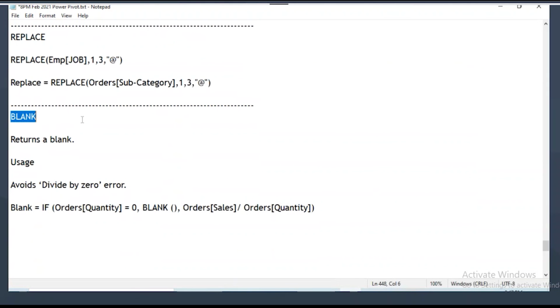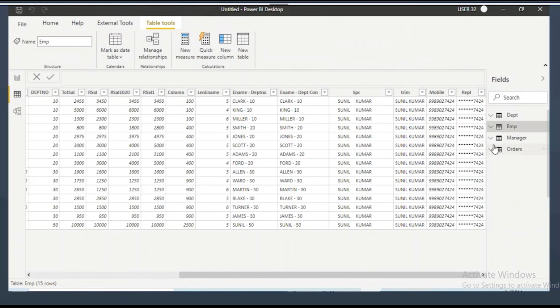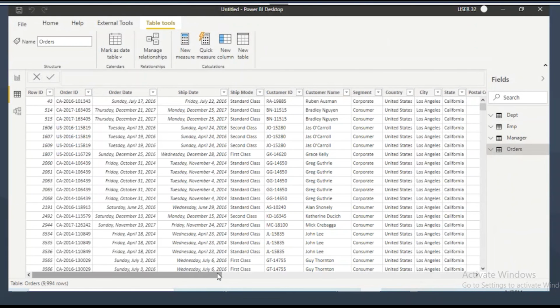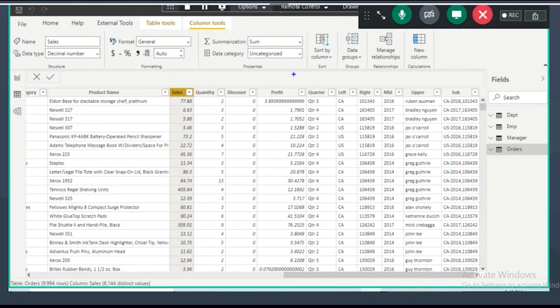The next one is blank. There is a function with the name blank. There are some cases in the output where I need to show some blank values. Take an example. I want to derive unit price. To derive the unit price, we need to write sales by quantity.